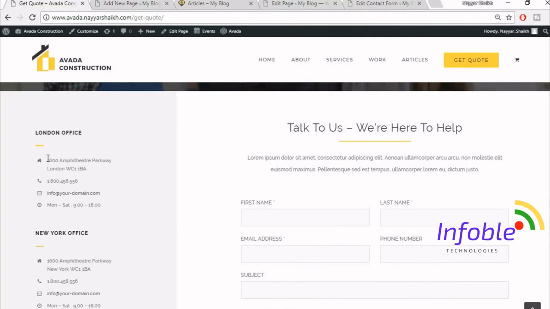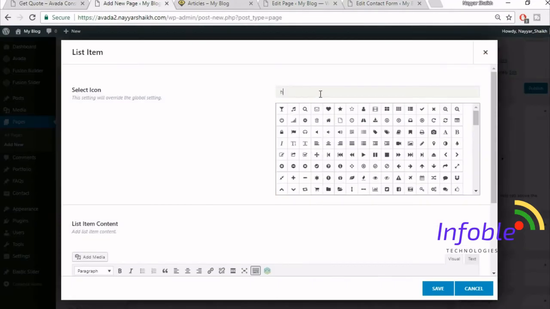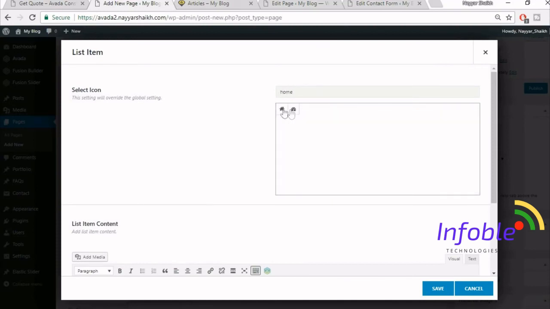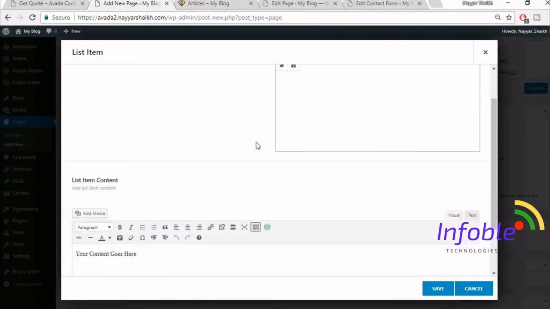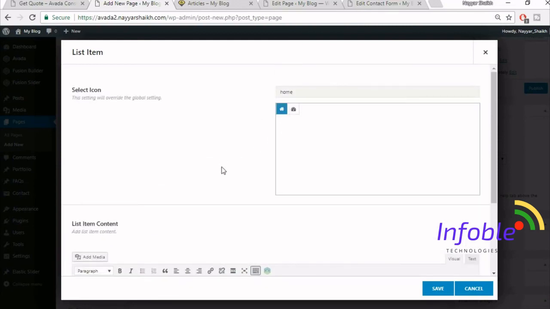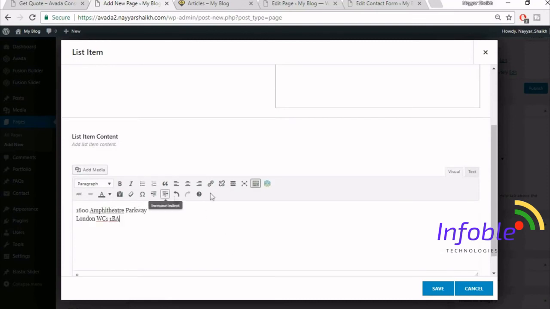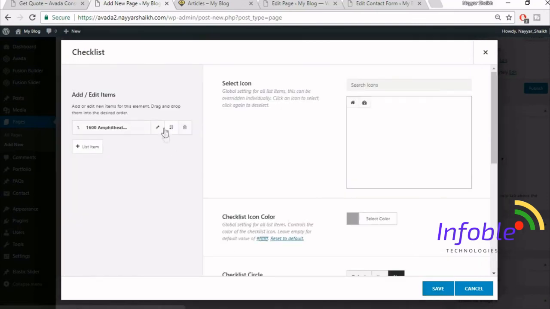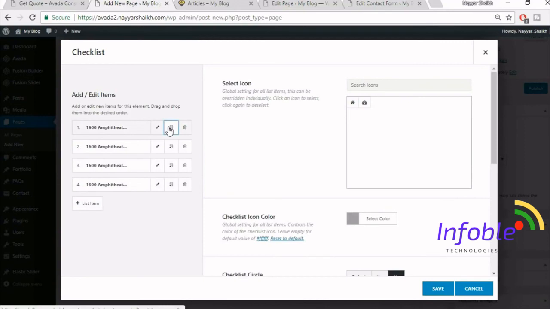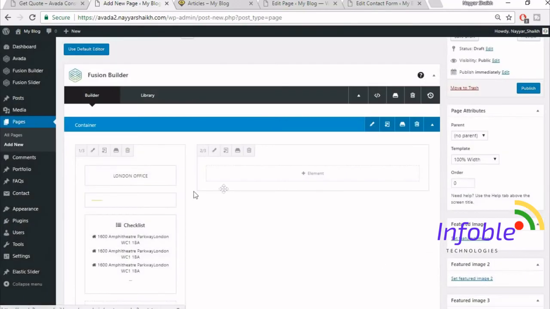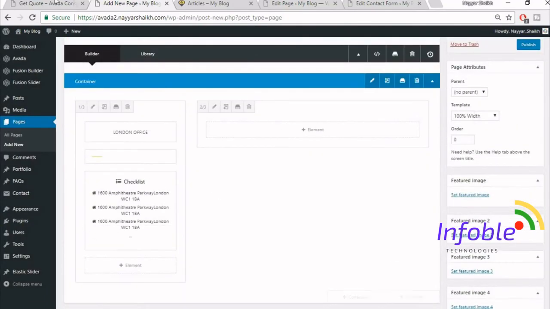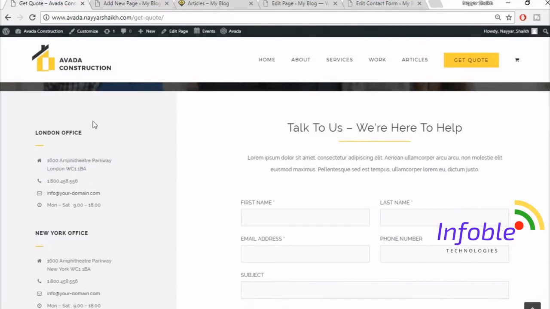First one is home icon, and we have this text over here. So let's search for home icon over here. Okay, home icon selected from here. Okay, deselected. Again, select it over here and enter your text over here. Click on save. Similarly, you can do it as many times as you want. Click on save. Fine. Now what you have to do, you have to do these things again.